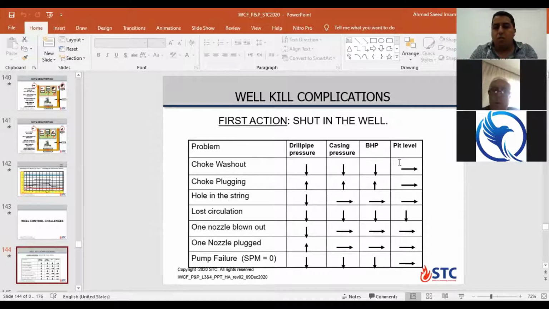After that, the bottom hole pressure will drop. This is an influx situation when the choke is washed out. The pit level in the tank will stay the same, or static.